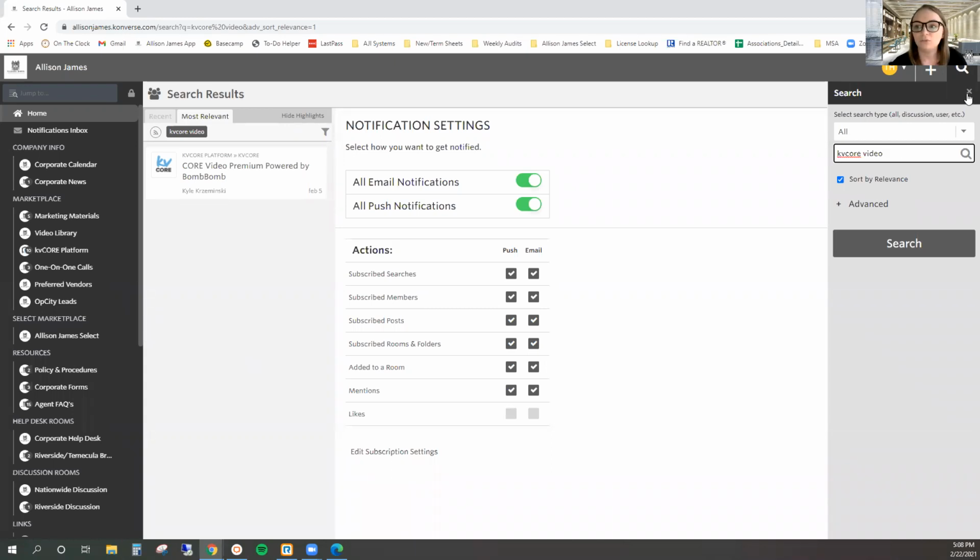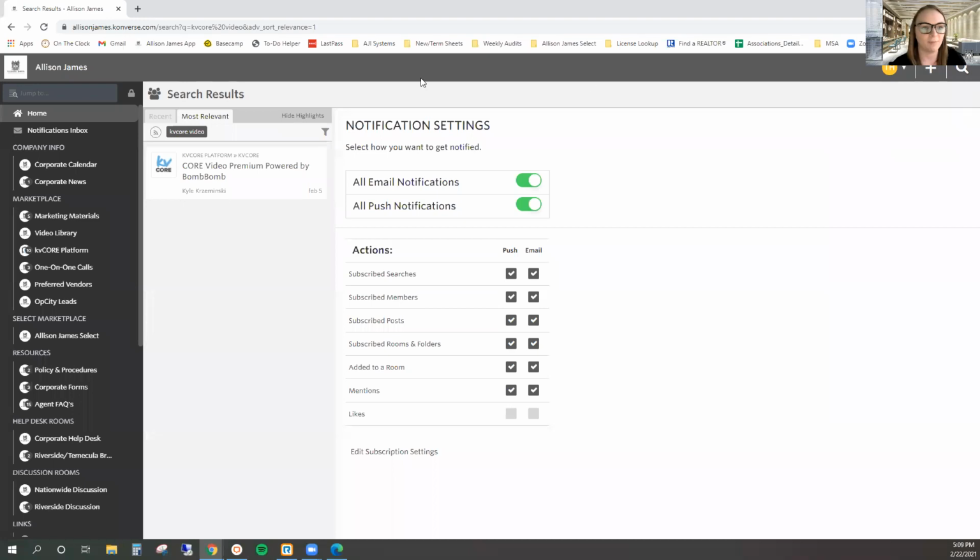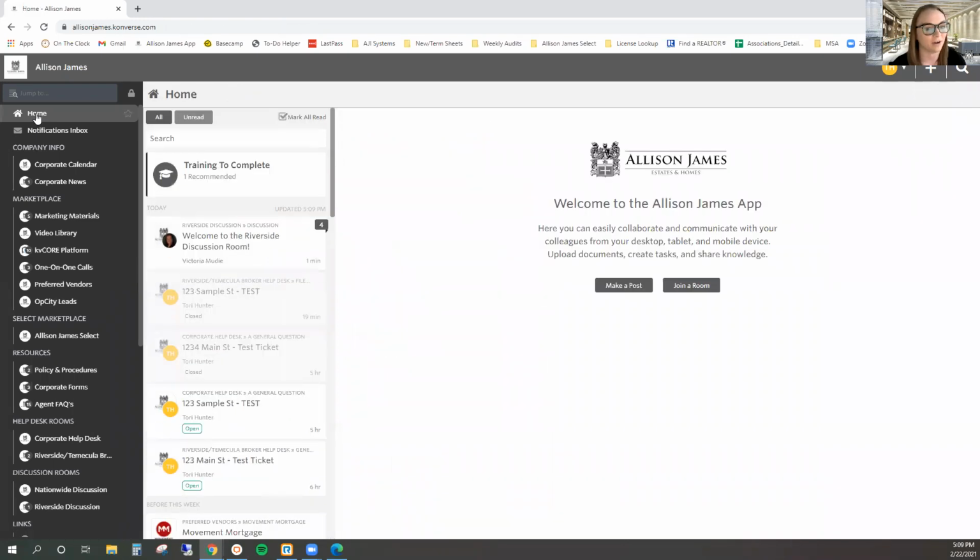Now I am going to move off of the header, and I'm going to come over into this panel on the left-hand side, and we're going to start at the top and make our way down. So this home button, when you click on home, this is your daily news feed, which is going to show any recent updates that have been made to the app. You can think of this as like a Facebook news feed, for example.